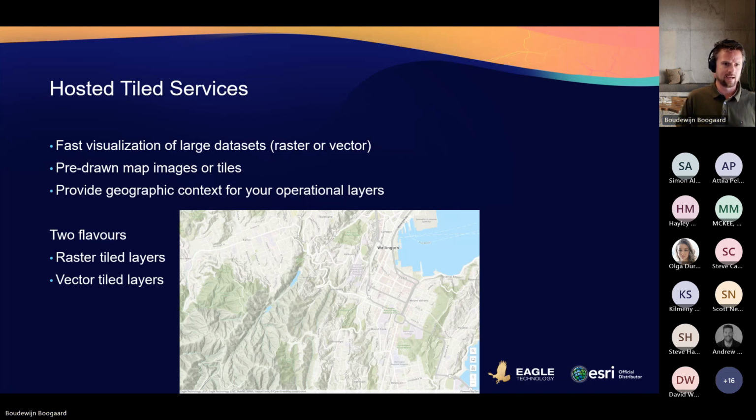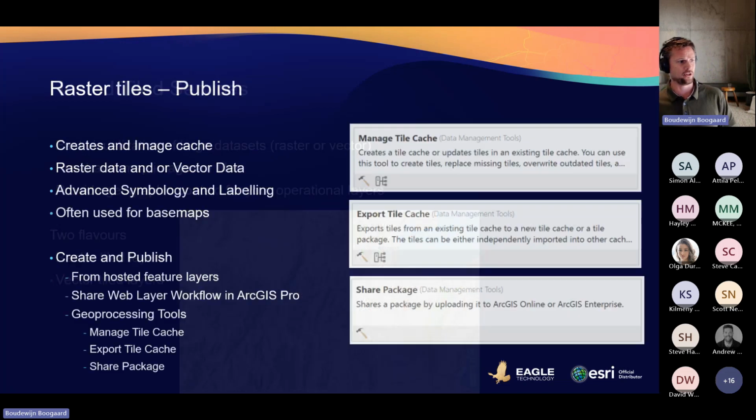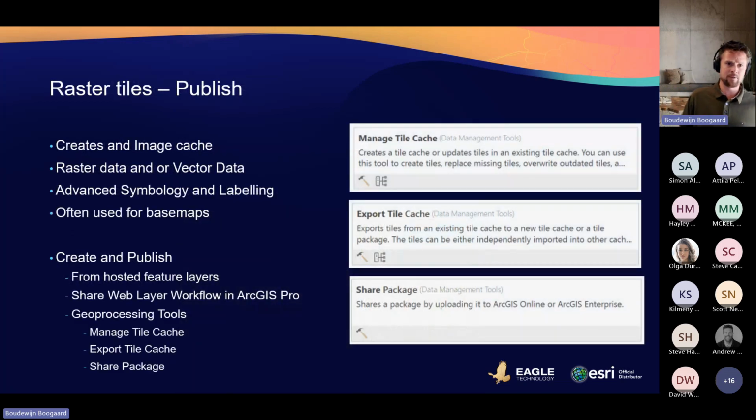And what it does is it basically creates a cache. It pre-creates images or tiles, so it will visualize very fast. And there are two flavors of them. You've got raster tiled layers and vector tiled layers. So let's talk about the raster tiled layers first, because what they do is create an image cache. They basically create all these small images for different scale levels, so the user is served with the images really fast.